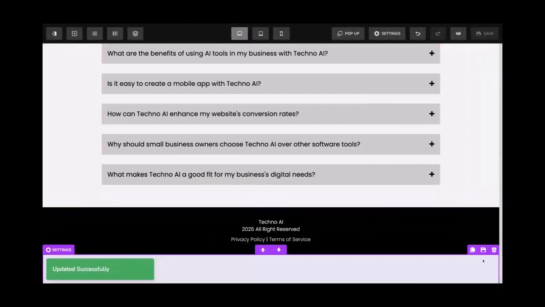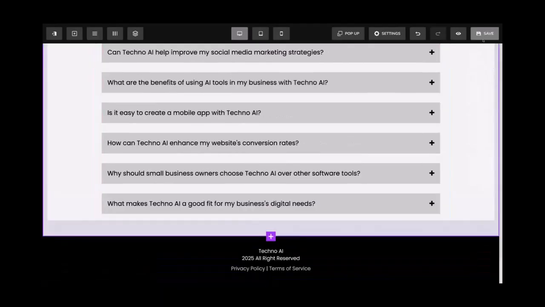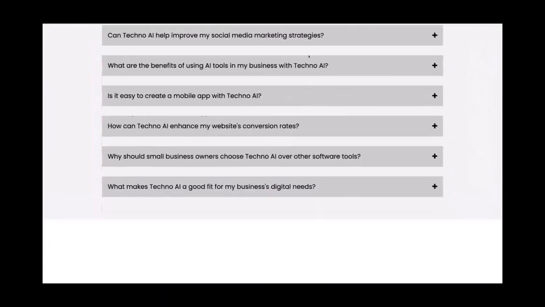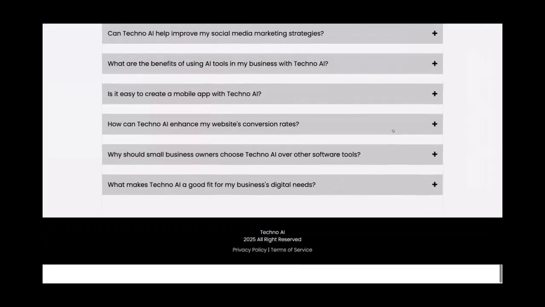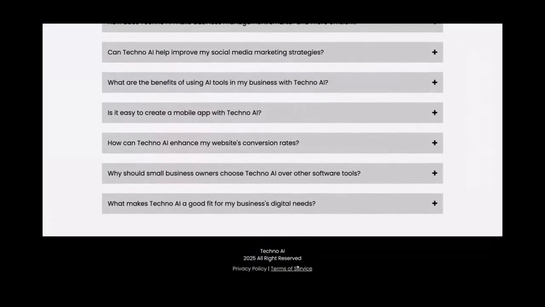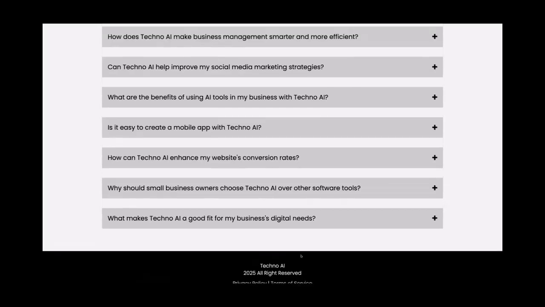And I'm going to remove the bottom segment as well, as we don't need that anymore. Okay, we've got the footer as well, and these links are also clickable. So we can add links to both of these, terms of service and privacy policy. These can take us to the other page where all of our data regarding privacy policy or terms of service is available.